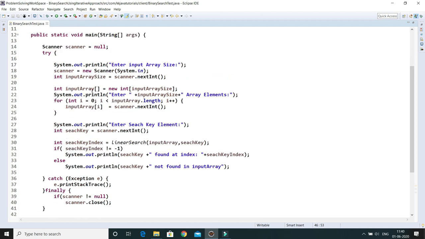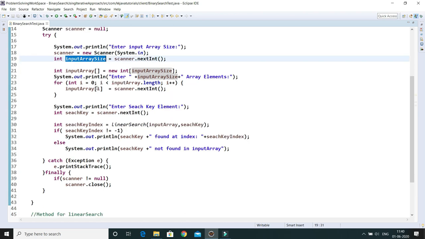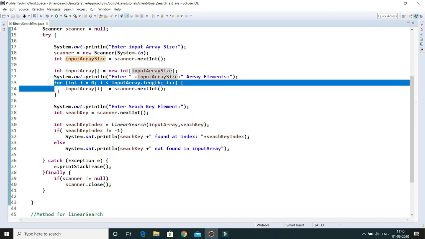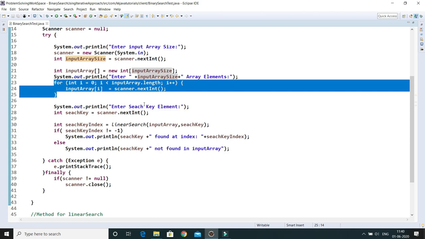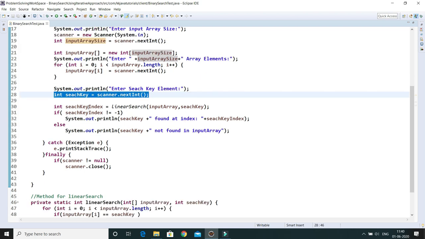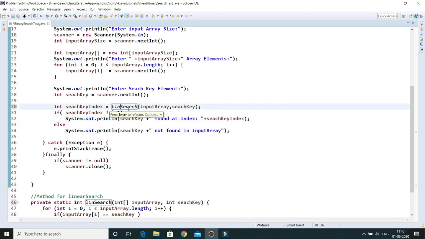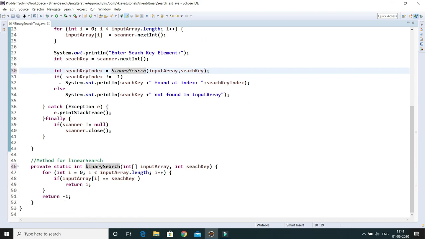Here you can see I'm telling the user to enter the array size, and I'm keeping it in the variable input array size. Then I have created an array with that size, and I'm populating this array with elements; the user is entering the array elements. Now I'm asking the user to enter the search key element, and then I'm calling the linear search. This I'm going to rename: instead of linear, I will write binary search. First change done. The rest of the things would be the same.